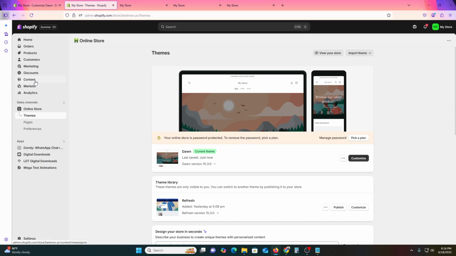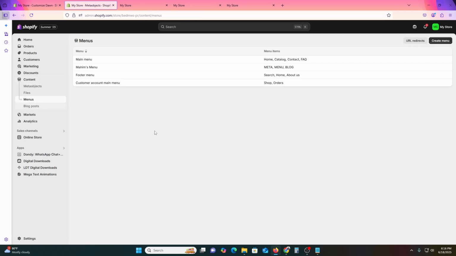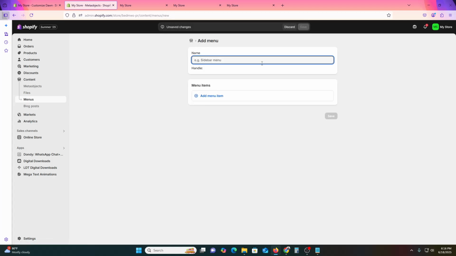You just need to go onto the content, then you will find menus, and in the menu panel you just need to click on create menu. Then here you just need to provide a menu name, then you can add items over that place. This is really simple.